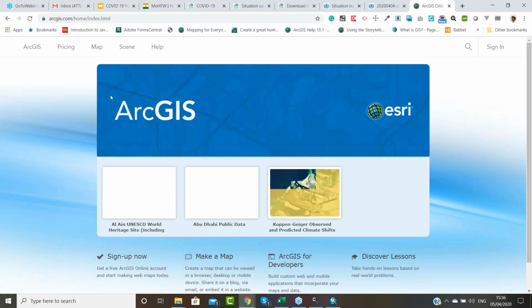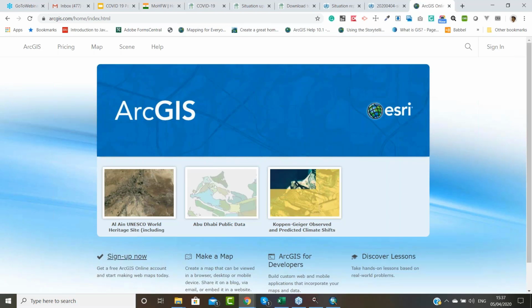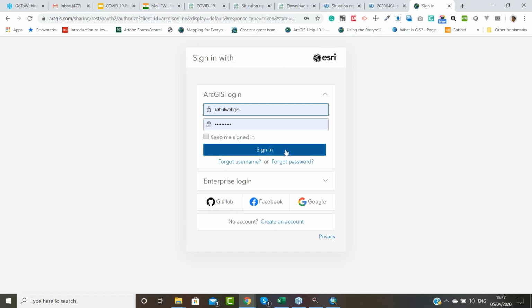Okay. Then after opening this tab, you can click on sign in. Or if you don't have the account, then we have to click from here. Sign up now. Okay, so I will click here. I will show you how to log in into the RGS Online. Okay, so I already have the account for this.